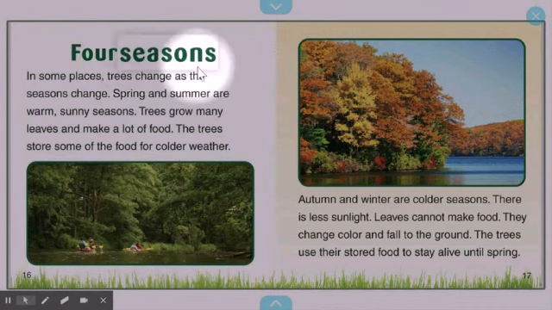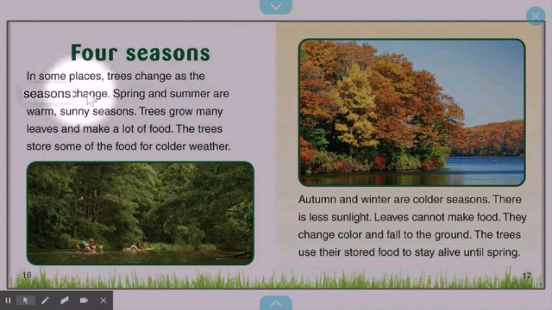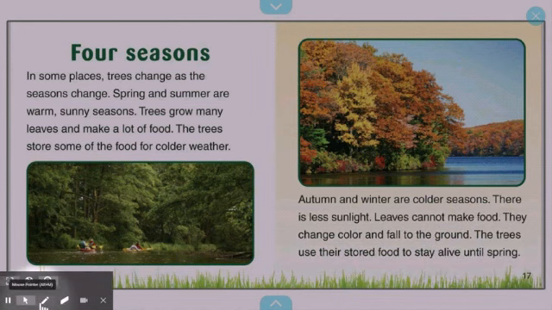This is called 4 seasons. In some places, trees change as the seasons change. Spring and summer are warm, sunny seasons. Trees grow many leaves and make a lot of food. The trees store some of the food for colder weather. Autumn and winter are colder seasons. There is less sunlight. Leaves cannot make food. They change color and fall to the ground. The trees use their stored food to stay alive until spring.